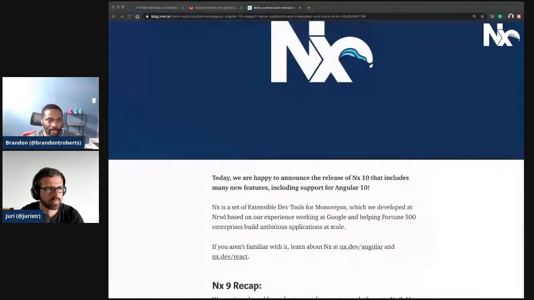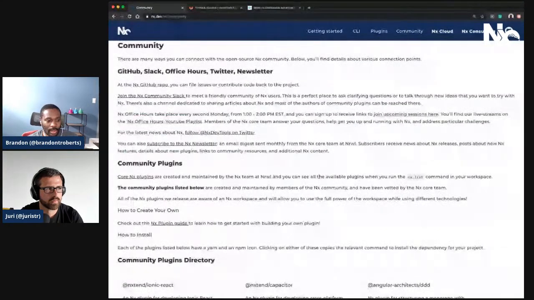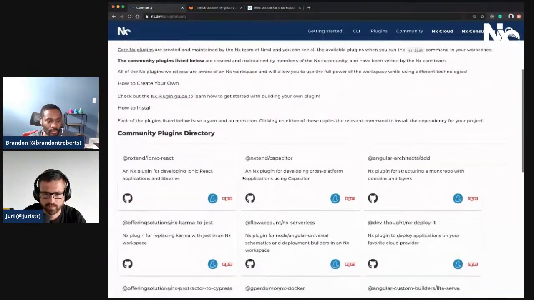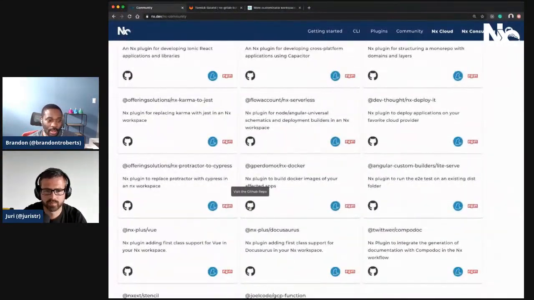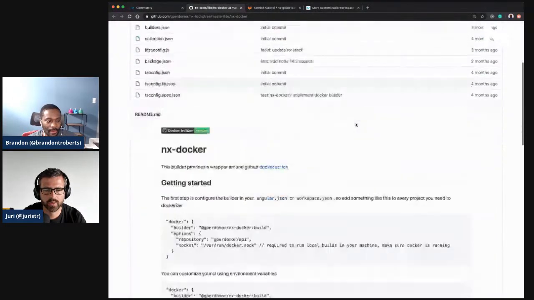Yeah, let's see. I'll bring up the community page here because I do think we have a plugin for that. This is the next blog post, but yeah, the community page. I do think we have one for Docker, an NX plugin to build Docker images of your affected apps. Yeah, exactly. That one was the one I remembered.